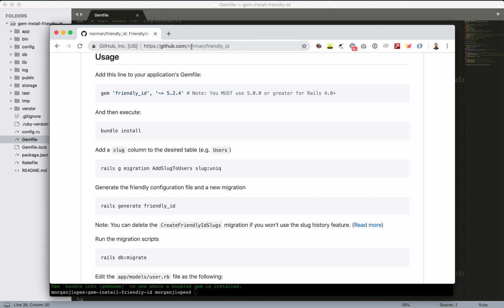What Friendly ID does is it creates prettier URLs. So as we can see here with GitHub, there's the username, and there is the repo name. Friendly ID will allow us to do that in our application as well. The way that it does that is by looking for this idea of a slug. And a slug is the part that comes after the top level domain. And so we want to save a slug attribute onto each object that we want to have this friendly ID or this pretty URL.